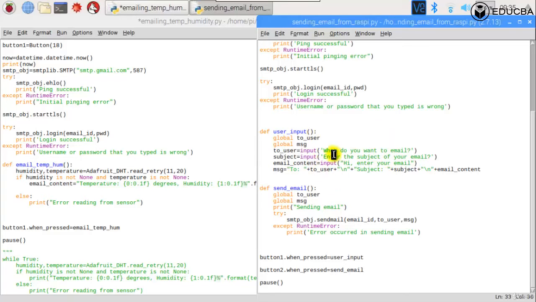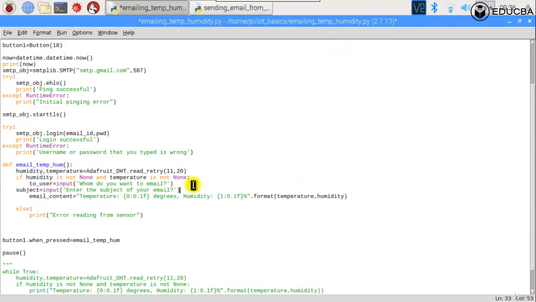the question comes, whom do you want to email, and what is the subject of your email. So we don't have to do any of these things, but we need to create this message and to_user. We don't need to have this global. We can just have the to_user and subject, and the email content is already there. So just before sending the email content, I need to have my to_user and my subject.